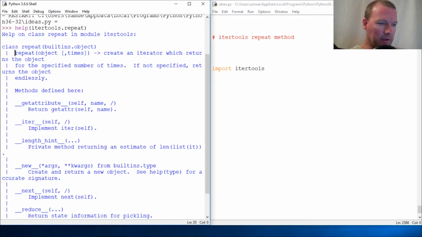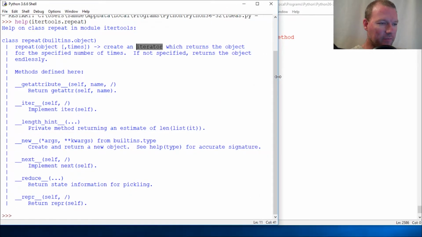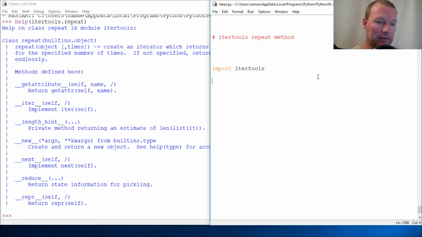So okay, repeat takes an object, then repeat times, and then I create an iterator. And if you're not sure what an iterator is, guess what? I have a video for that. Let's pull this over just a touch so we can see it. Repeat the object number of times, creates an iterator which returns the object for the specified number of times. If not specified, returns the object endlessly.